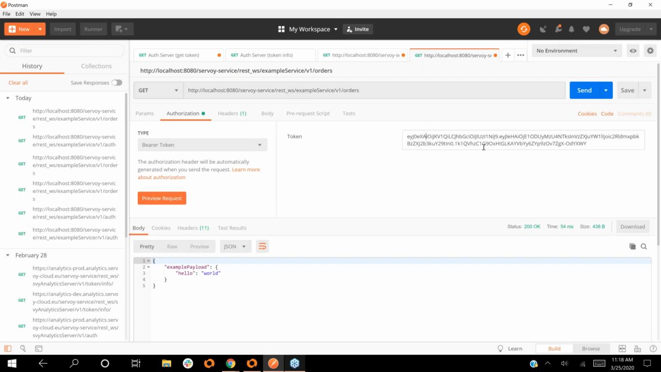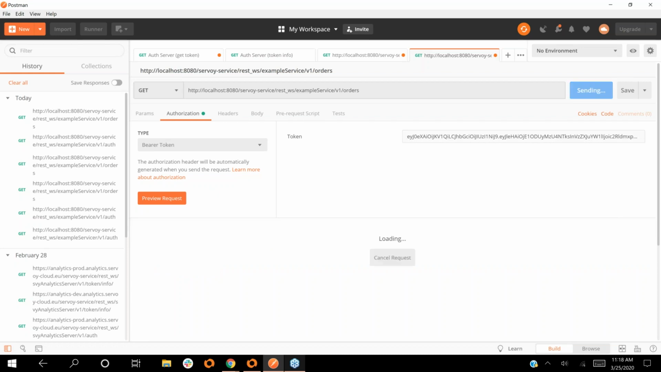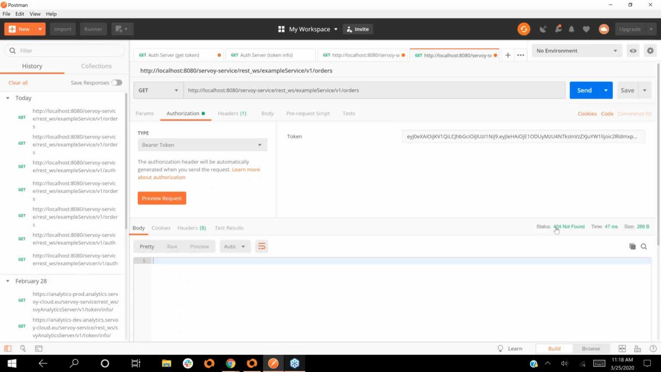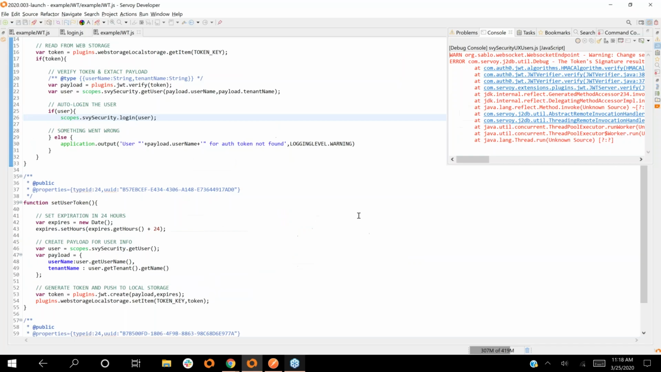If I were to mess up that token, suppose I put a few characters at the end, and I try to send it, I'm getting back a 404 not found. So it's protected by the token. So let's take a look at the code to see how that was implemented.